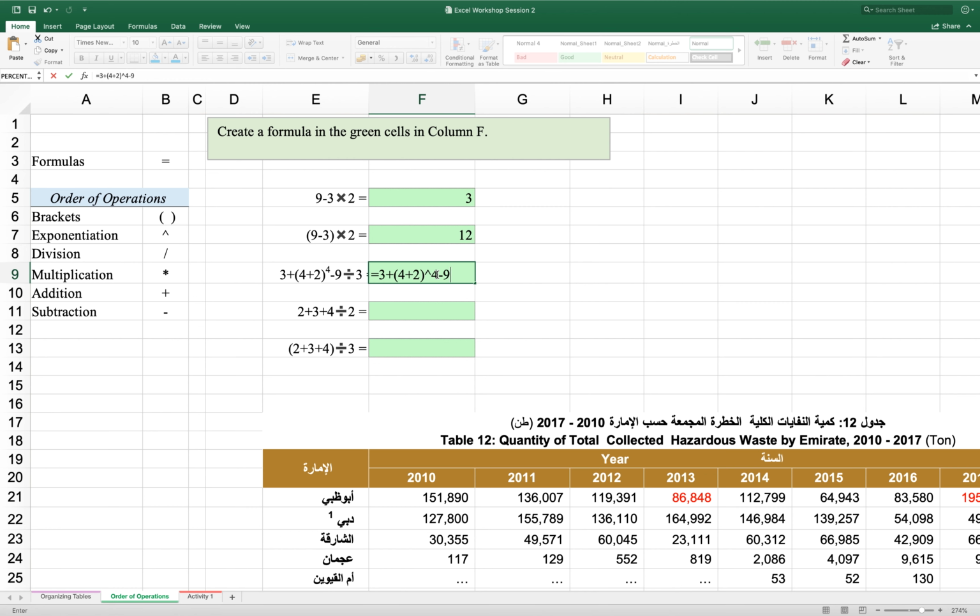Now the division sign in the keyboard can be found in the question mark key. You can use the slash symbol to divide in Excel. So type slash, then 3. Now press return or enter. The answer is 1296.